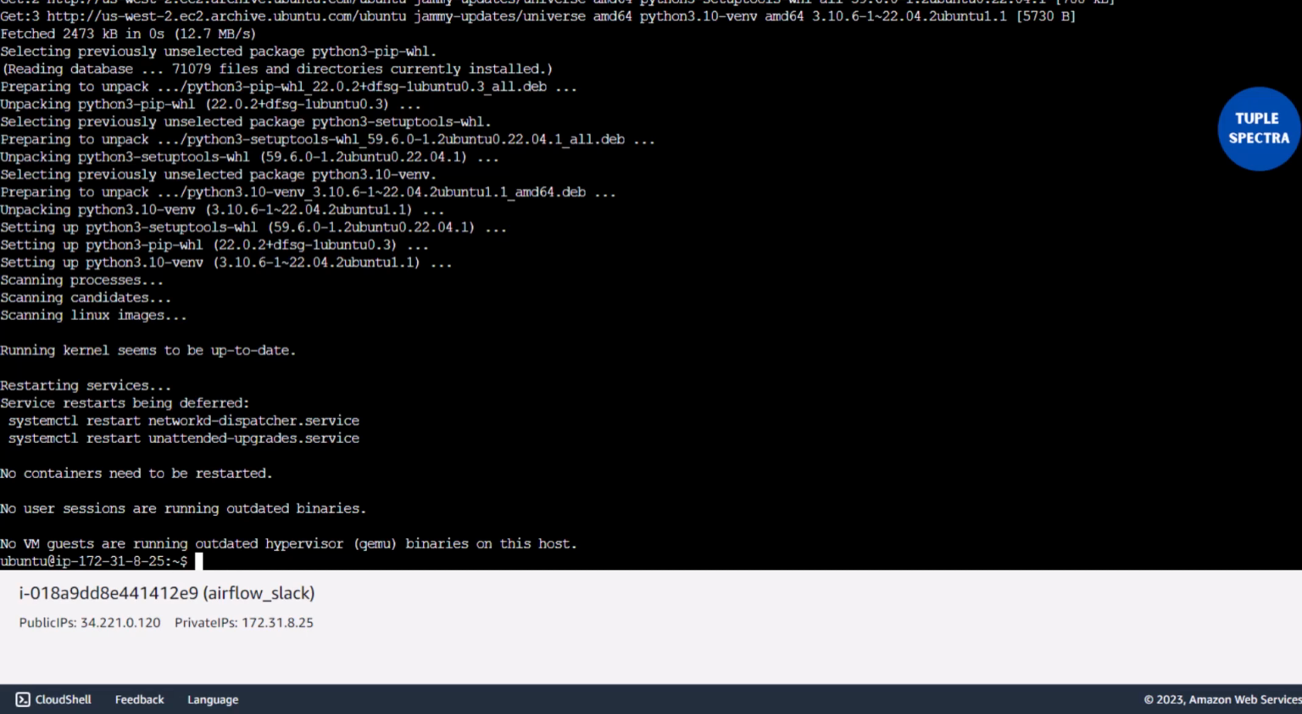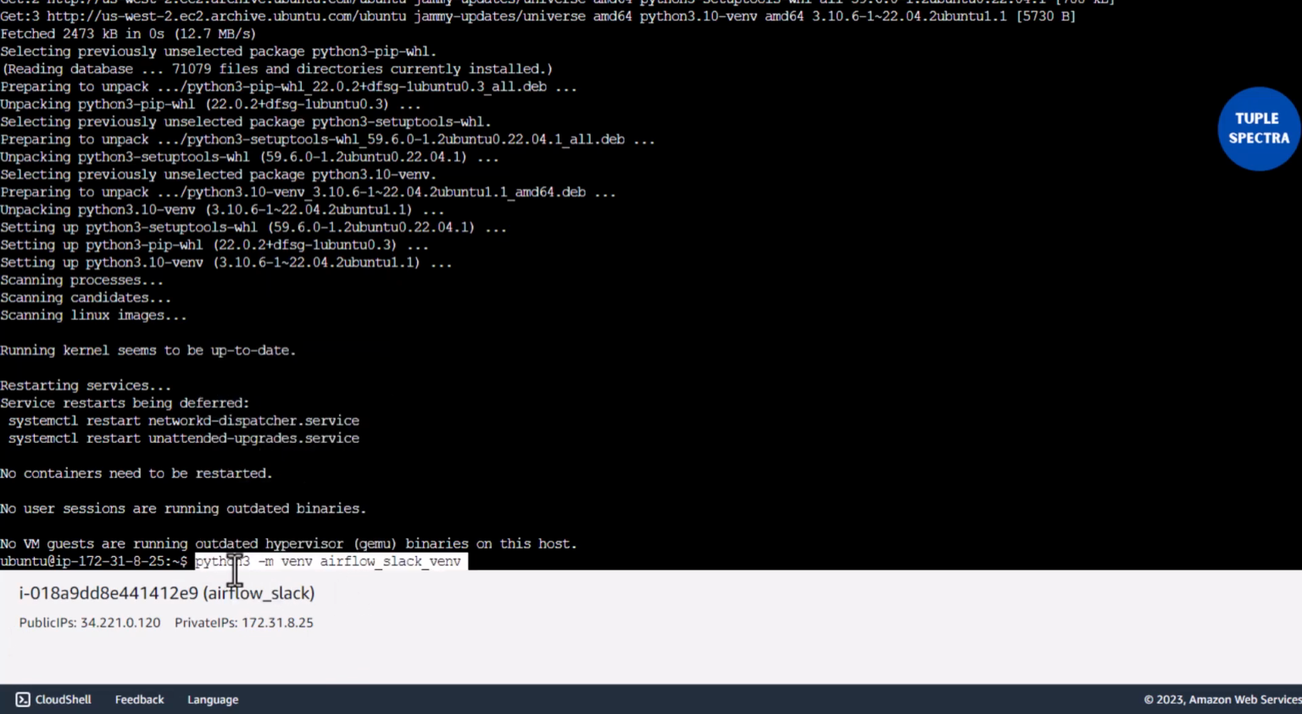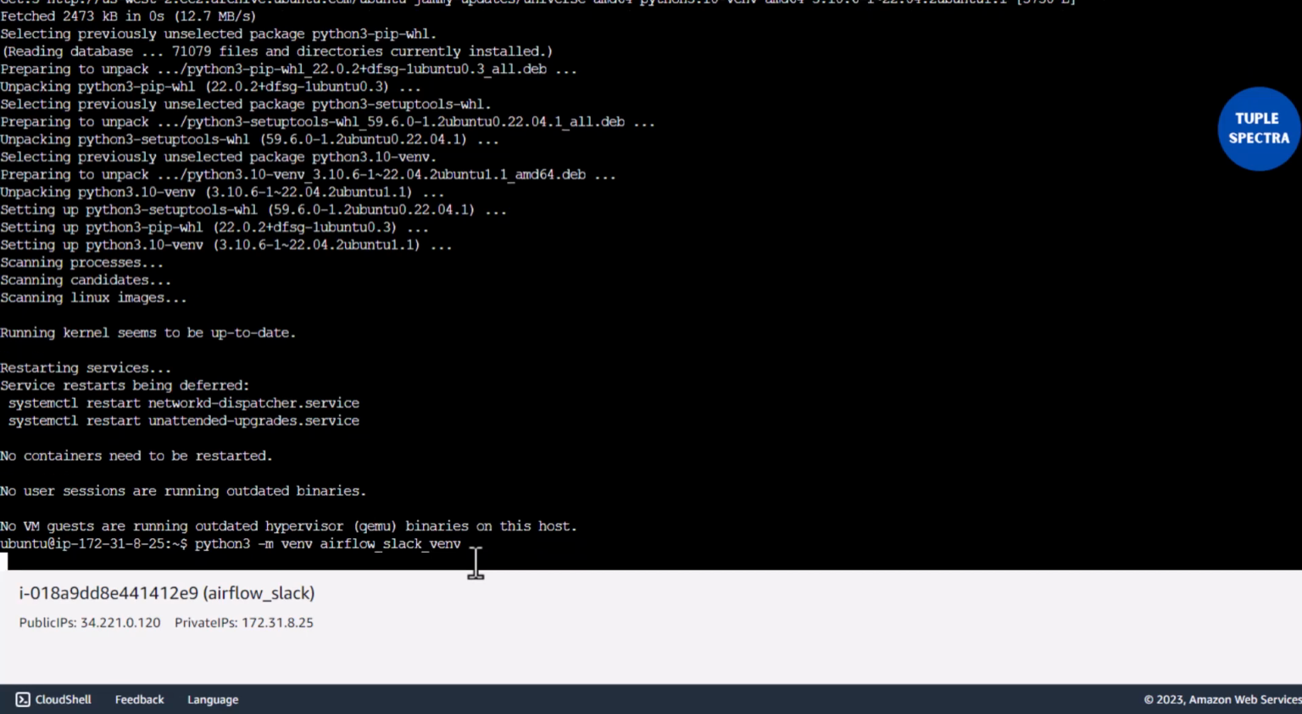So now the next thing we would like to do is to create a virtual environment for this project. If I right click and then paste it, you can see I have python3 -m venv, and then this is the virtual environment I'm creating, airflow_slack_venv. That's my virtual environment. I will press enter. Very good. That has created the virtual environment.